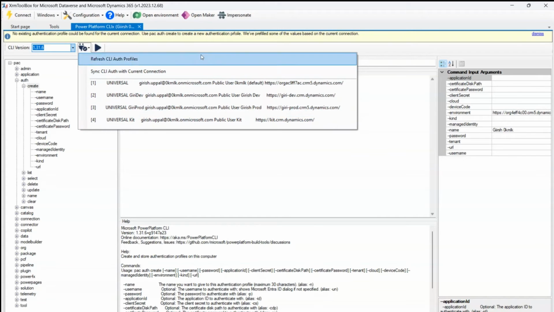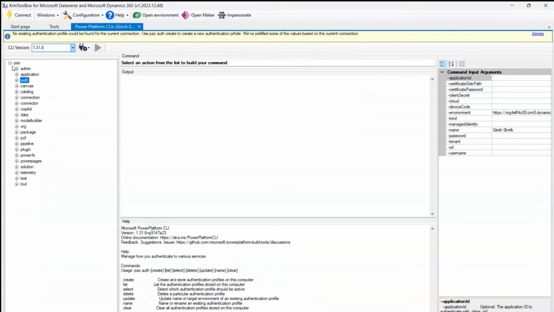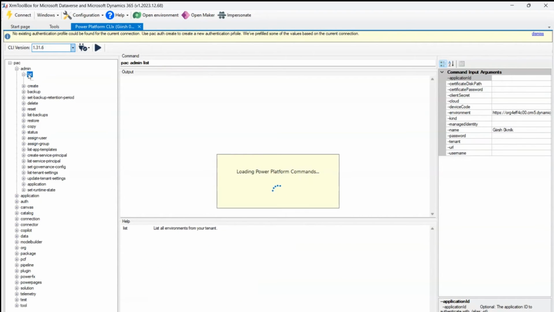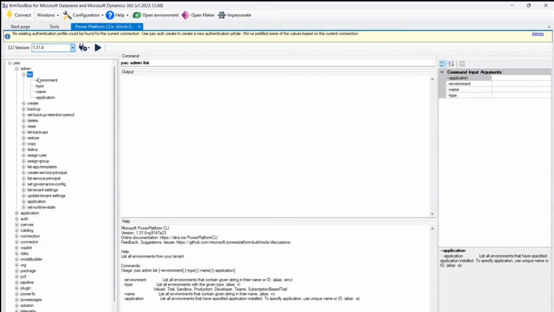So here you will see the auth profiles, and on the left hand side you can navigate to all the pac commands. So if I want to see pac admin, and then within admin I want to see what all commands exist, so there is a pac admin list, and here it asks for 4 parameters. So if you want to type in environment, application, or name, here you can type those commands over here.